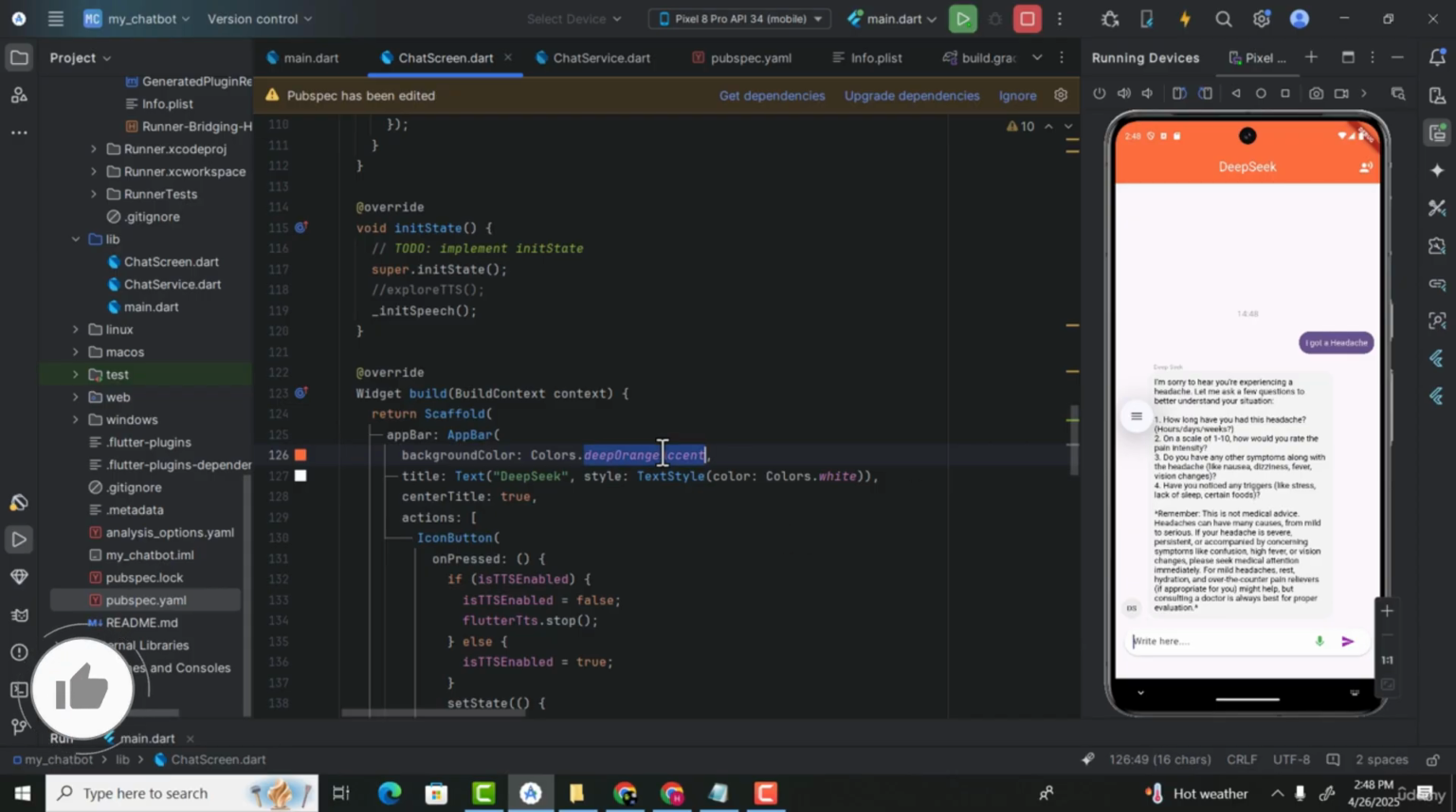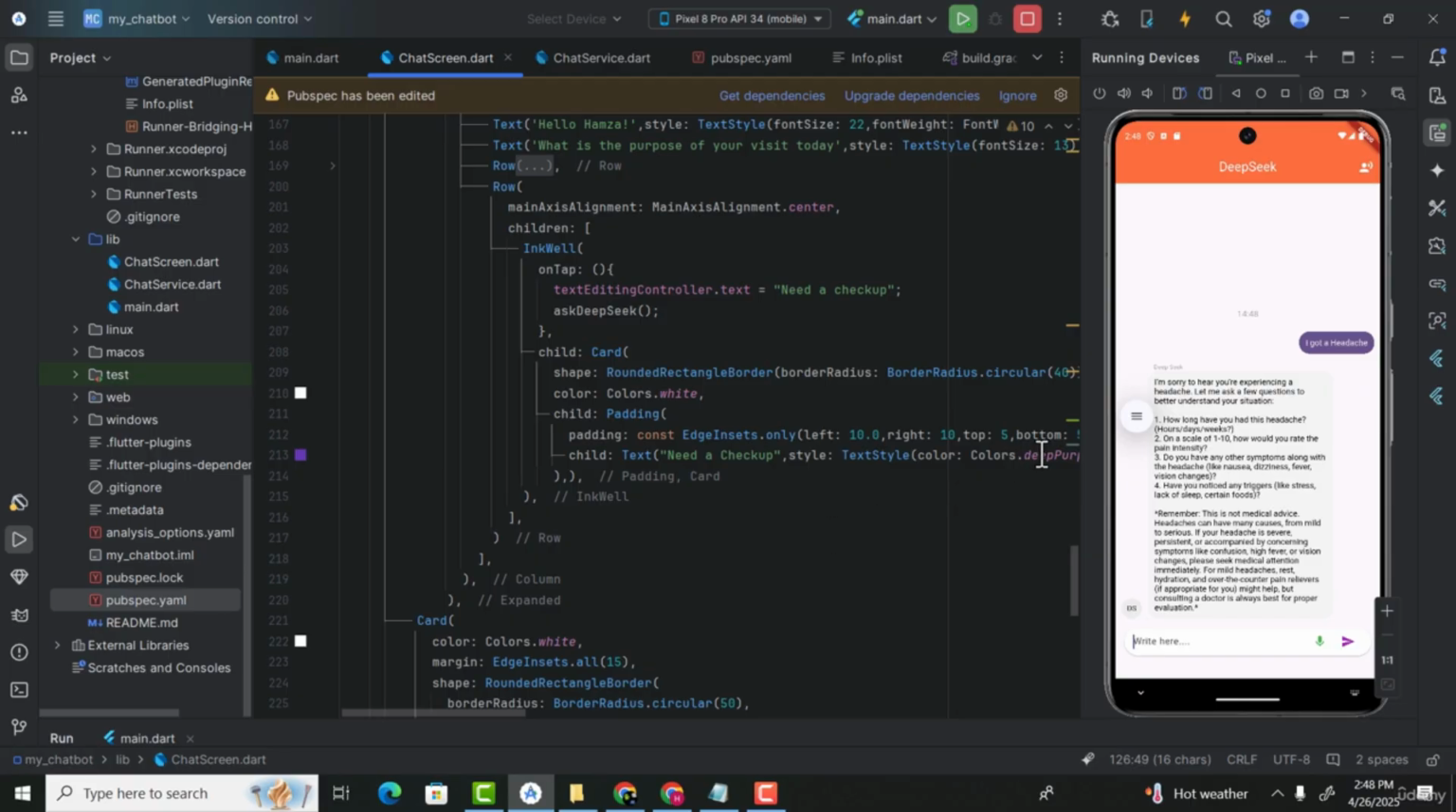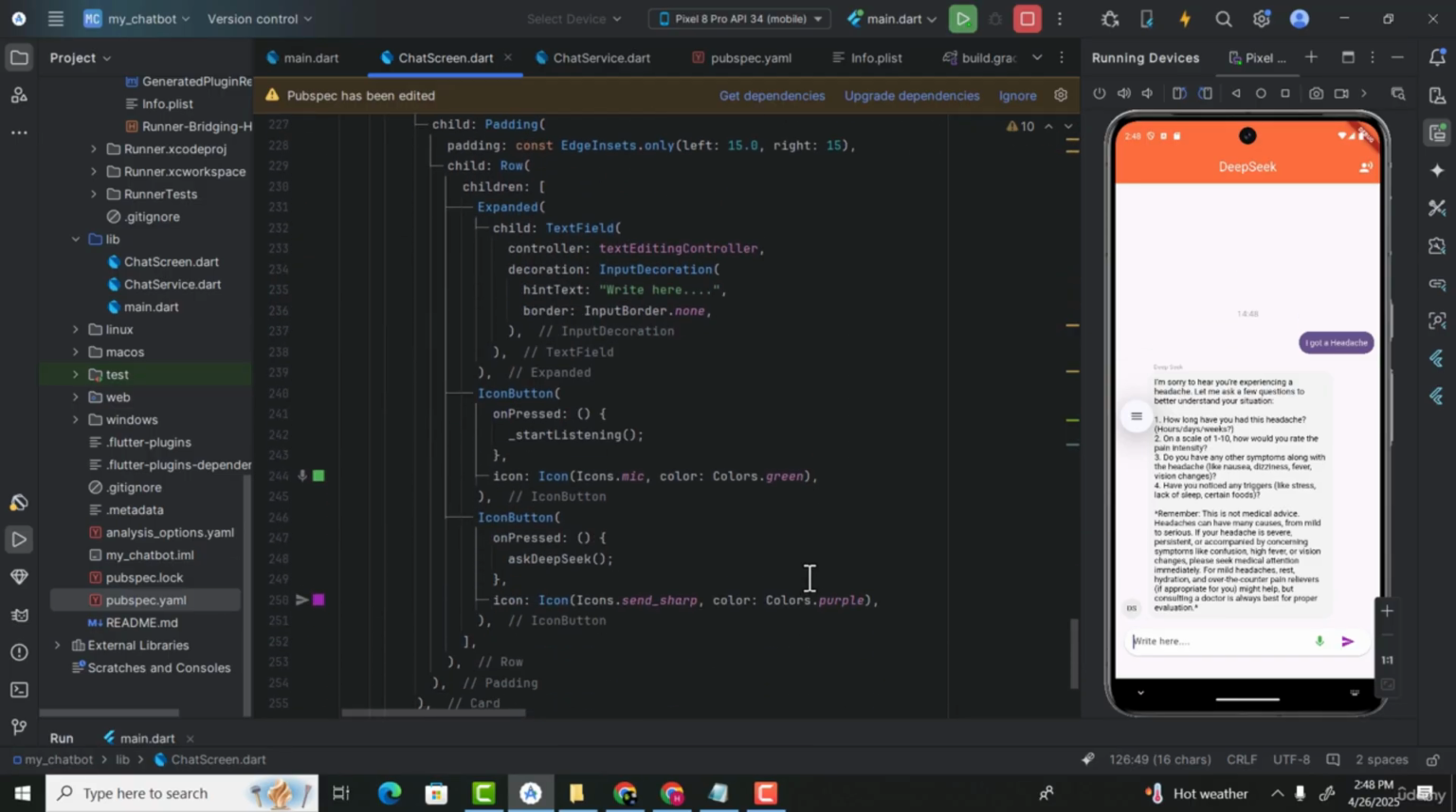And then we are going to use the same color for the send icon. So scroll down, and there you can see we got this purple. So apply this deep orange accent and then Ctrl S. There you can see this color is applied, and now we want this style to be of the same color.